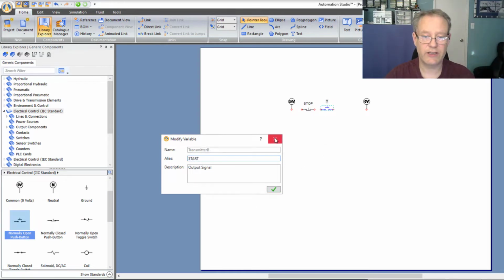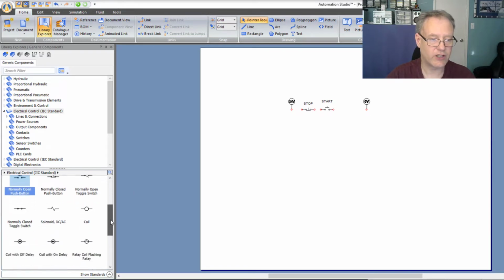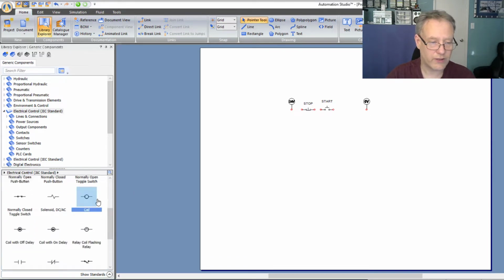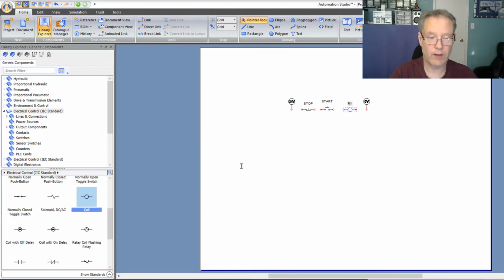Perfect. Okay, by the way, you don't have to click on this, or you can, and it does that. You can also hit the close button. Okay, good. So the next thing I need is a coil, and there are coils here. So I'm just going to grab my coil and put it over here. Again, I'm building from left to right, and I'm going to call this R1, and I can hit enter.